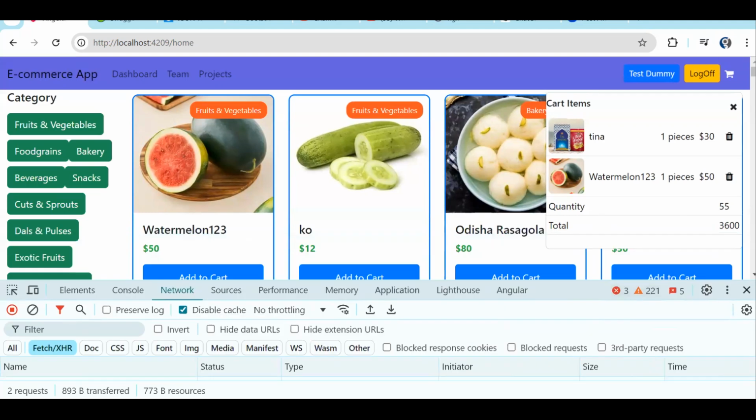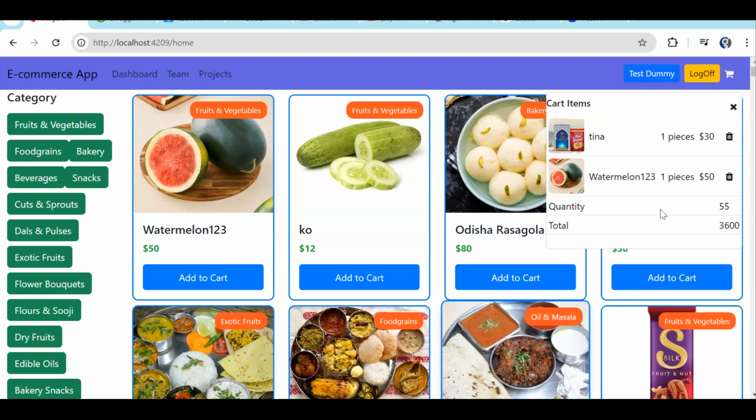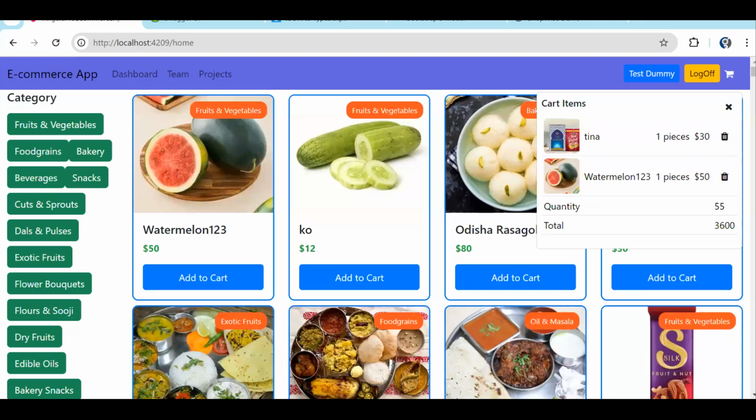Correct? Now, we should have a checkout button over here and then a final thing: we should be able to place the order along with whatever cart items we have. So this we will do now. So next thing is the checkout. That is the final thing.